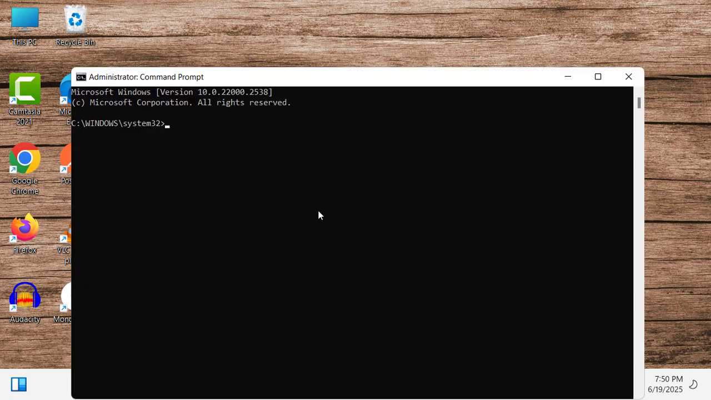You need to open command prompt again, type sfc space /scannow, like this, tap on enter. Once it is done, you need to type chkdsk, the Windows installation drive, C drive, /f /r. Hit enter to fix the disk related issues.